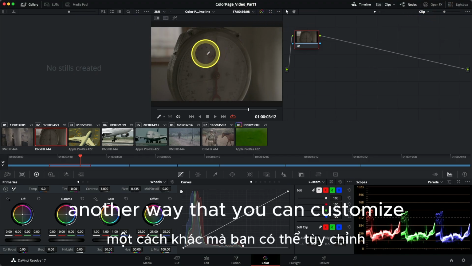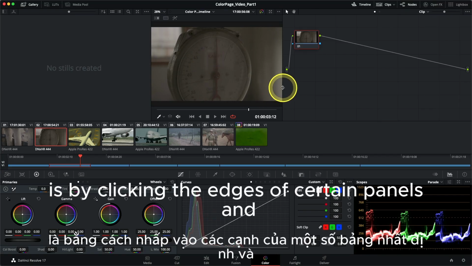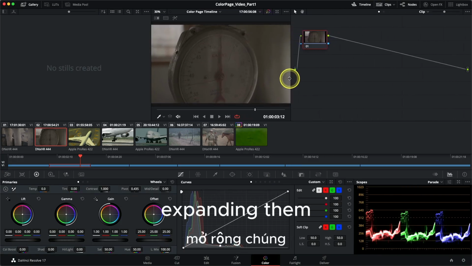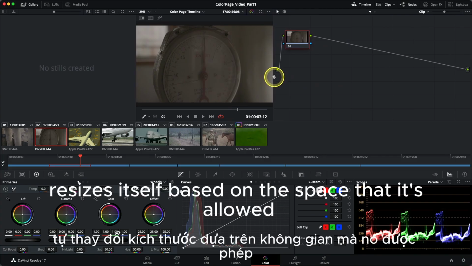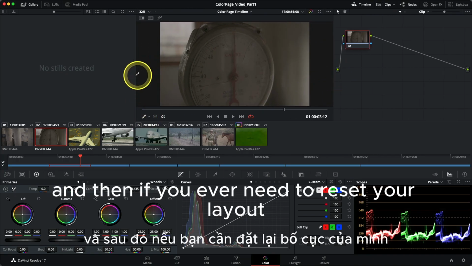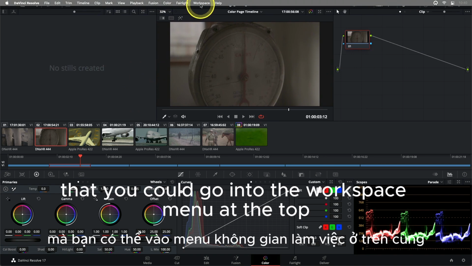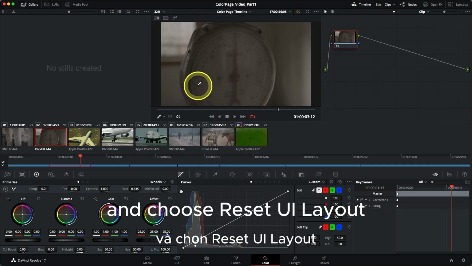Another way that you can customize your color page layout is by clicking the edges of certain panels and expanding them. And you'll see that the viewer in this case dynamically resizes itself based on the space that it's allowed. And then if you ever need to reset your layout, you saw at the beginning of this video that you could go into the workspace menu at the top and choose Reset UI Layout.